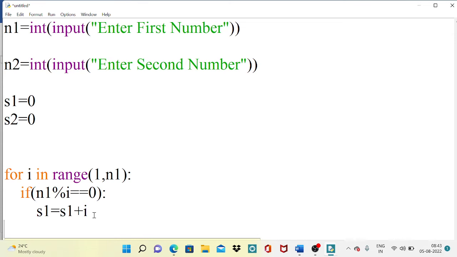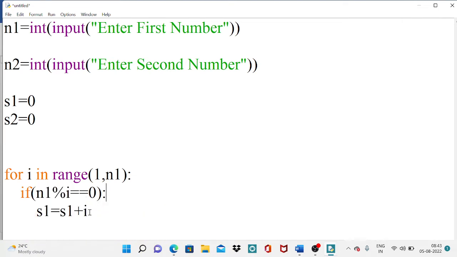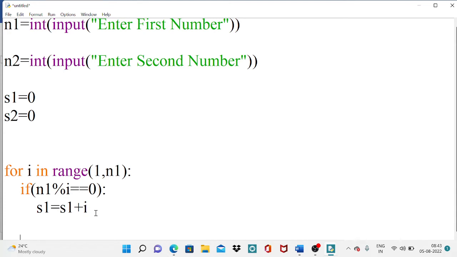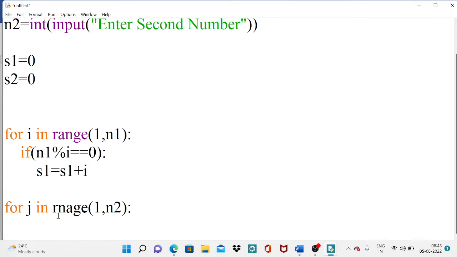So this is about the first number. We are finding the factors of number 1 and we are also finding the sum of the factors of number 1. After this, next number: for j in range of 1 comma N2 plus 1. Now we try to find the factors for the second number.